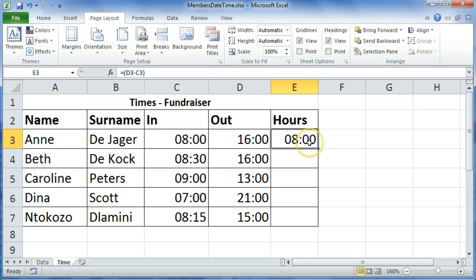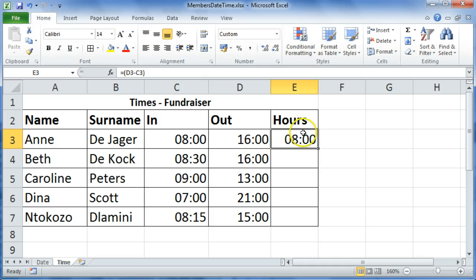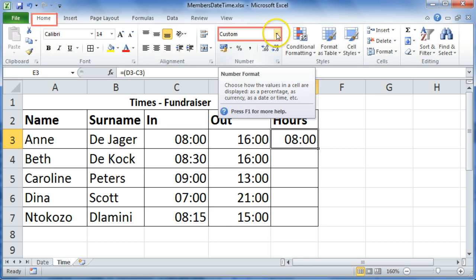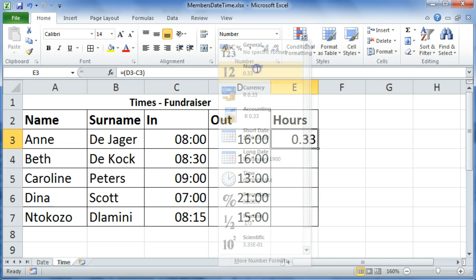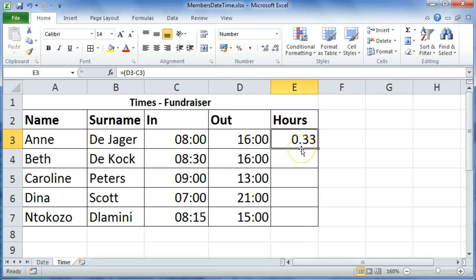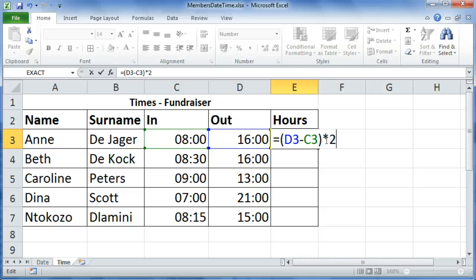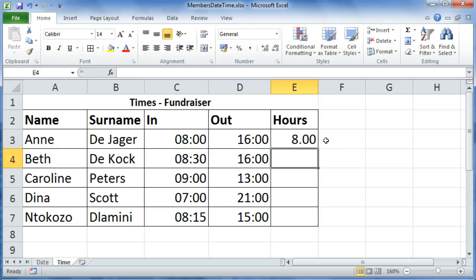So the first thing you have to do here is make sure that the format of your cell is correct by selecting number. Okay, now it says 0.33. That doesn't really mean anything to us, so keep in mind that when you're working with hours, you have to tell the computer to multiply that with 24, because you've got 24 hours in a day. So it's your end time minus your start time multiplied by 24. Make sure the format of the cell is correct, in other words, number, and then press enter.